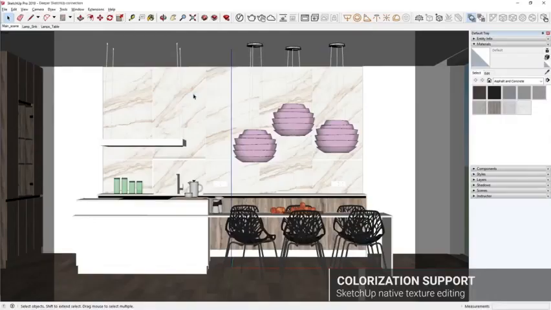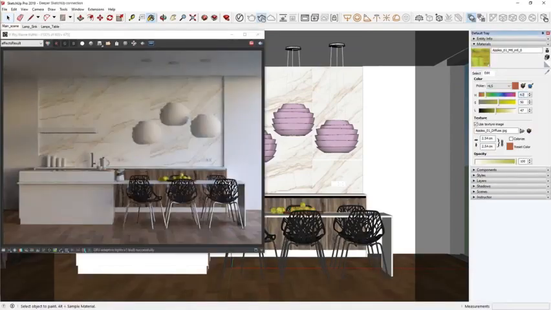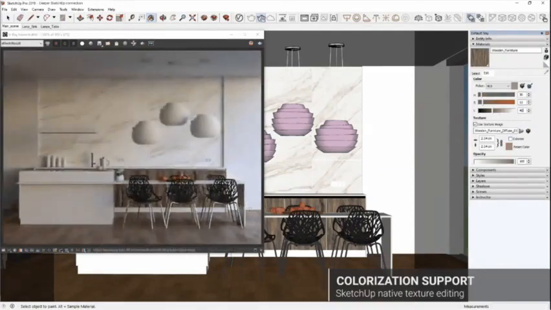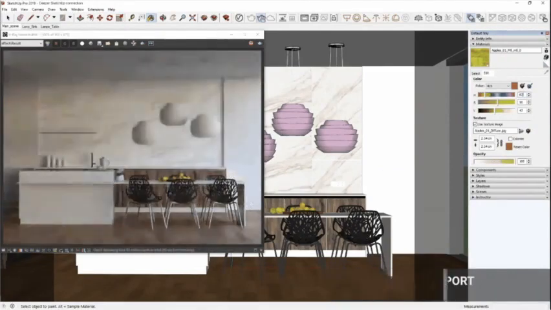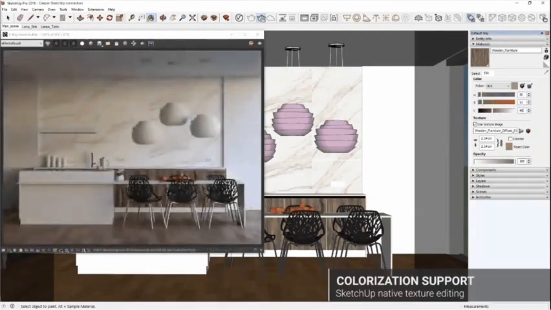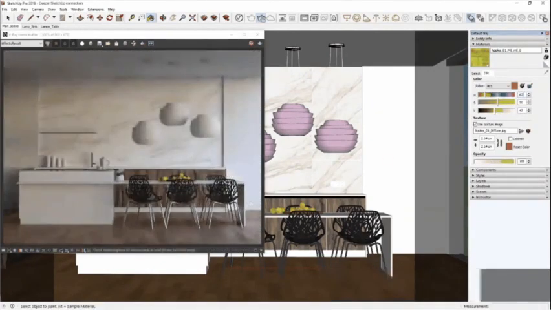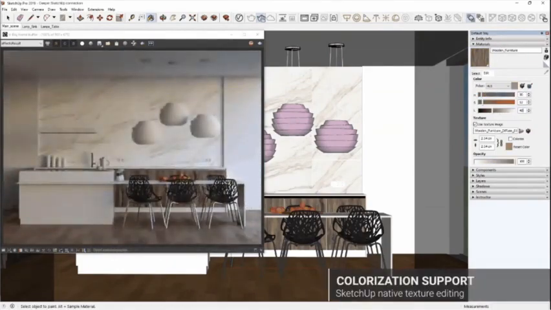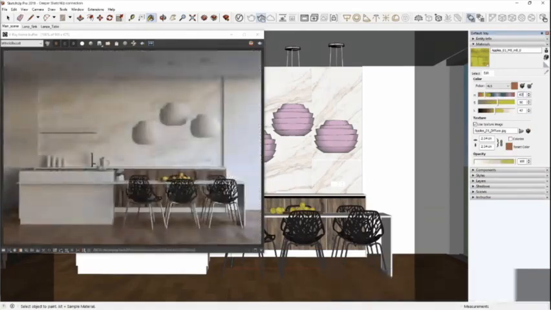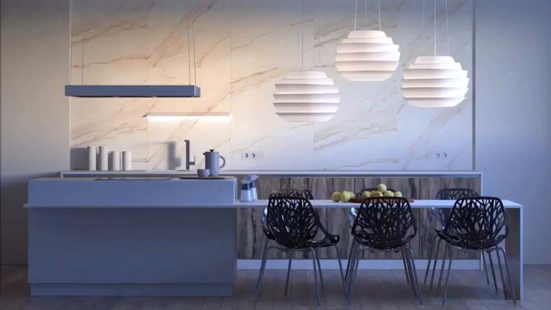First is colorization support. Here you can get direct access to any level of SketchUp hierarchy, so you can interactively adjust materials and light properties whenever an object is selected. Here's an output.